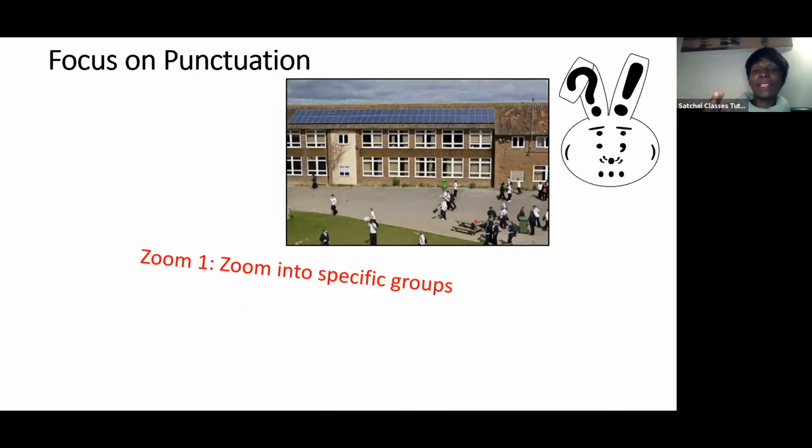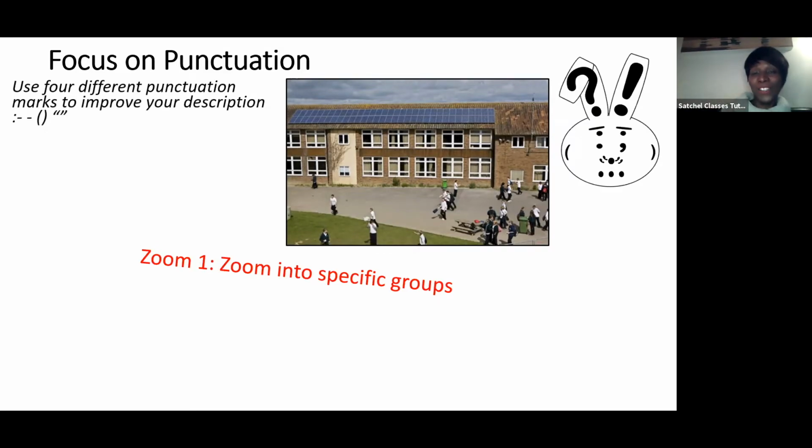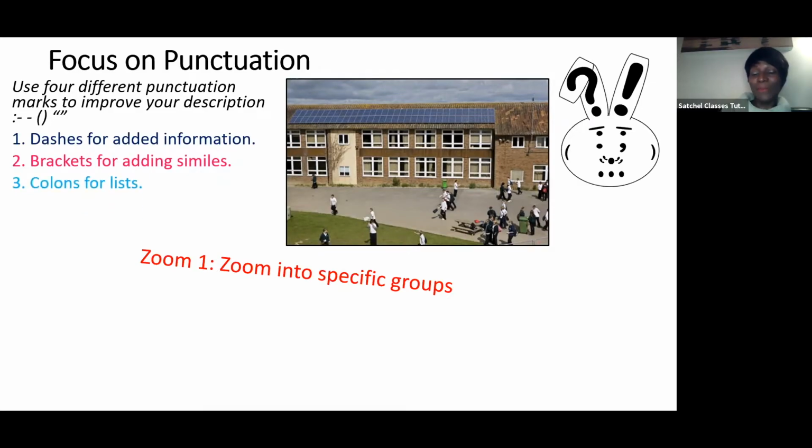You're zooming into specific groups. So I would like you to think about punctuation in this section and to really think about using it for specific reasons. So a dash adds some extra information. Brackets include some similes, so you're adding that descriptive detail. A colon, you're going to start a list, and the speech marks for dialogue or sarcasm.